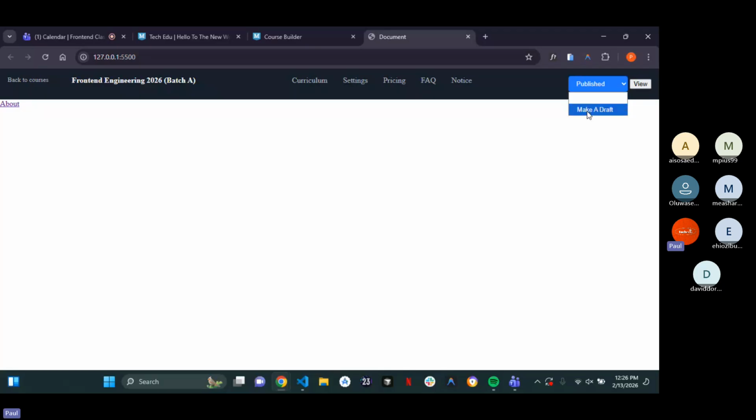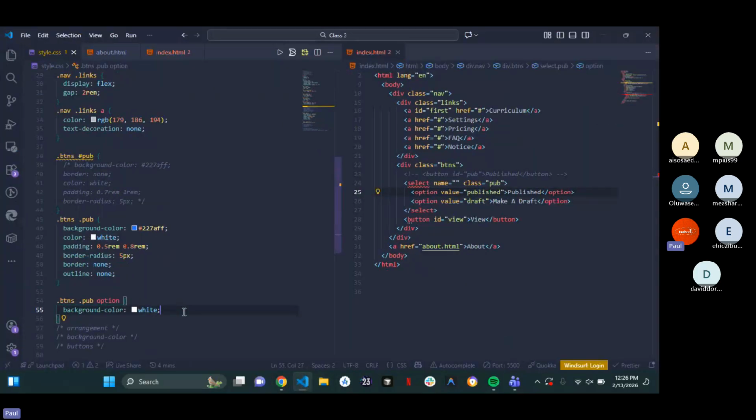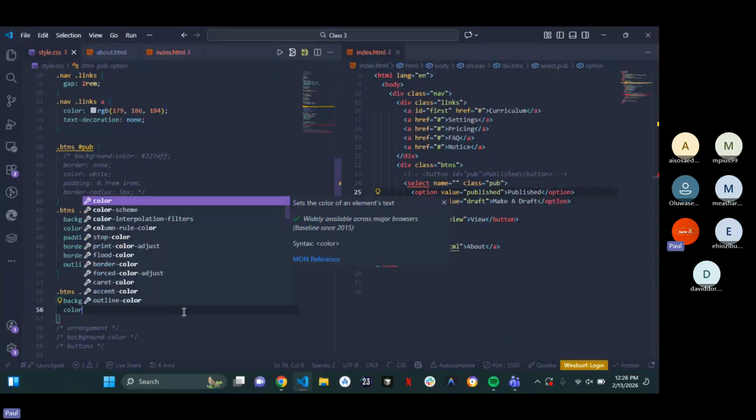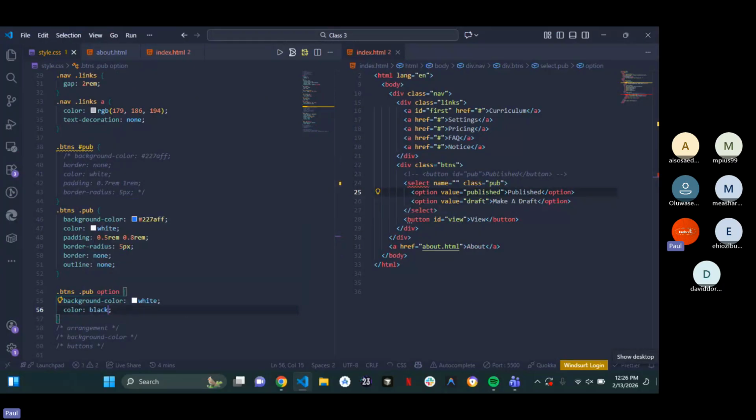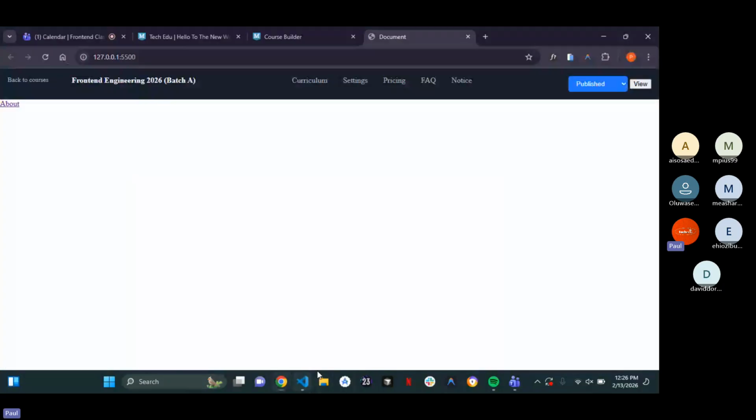You understand that? We don't want this. What we want is, first of all, we need to change the color to black. So now, if you change to black, okay, good. So now we have black. So anyone that is selected is going to have this.